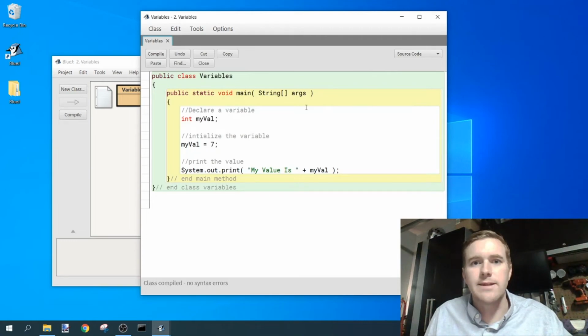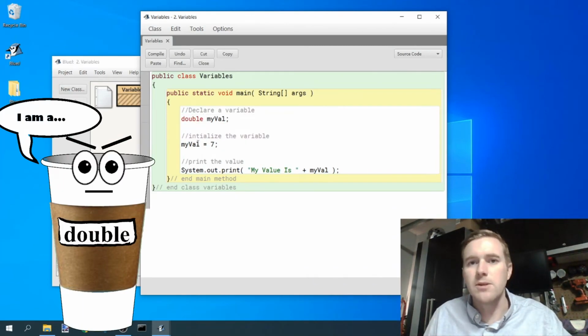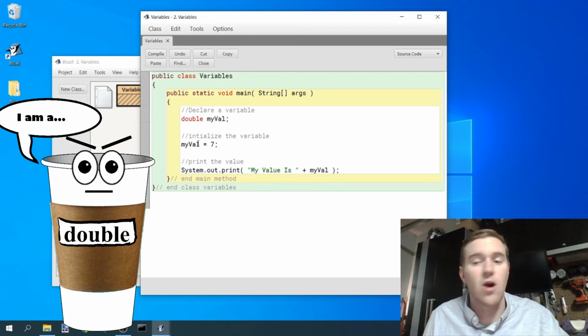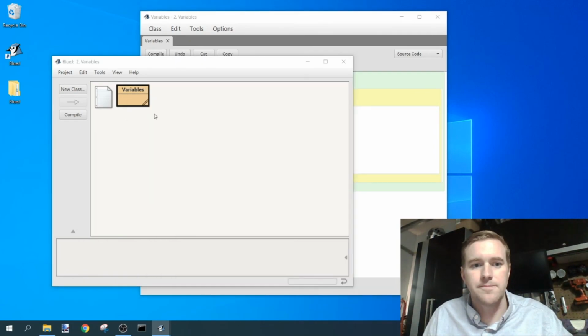Now let's say you want a double. All you have to do is change your declaration type to double. And a double is a decimal, so it requires more space in memory, or a larger cup. So you'll require a larger cup, and you're just naming it a double. And then let's go ahead and put in a double value which contains a decimal, something like pi, which is 3.14.